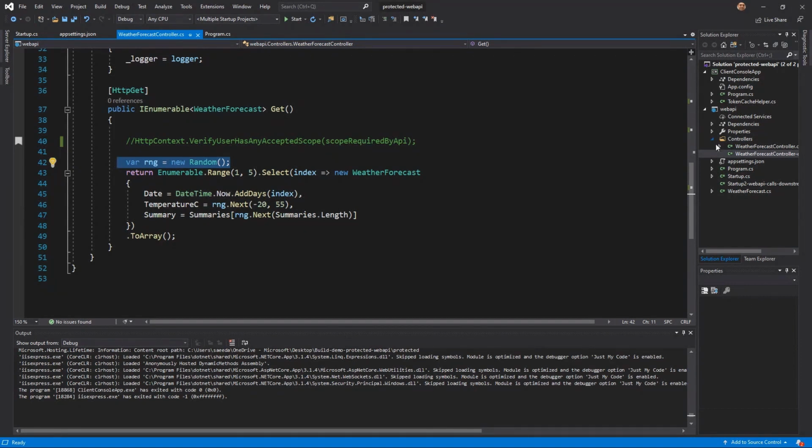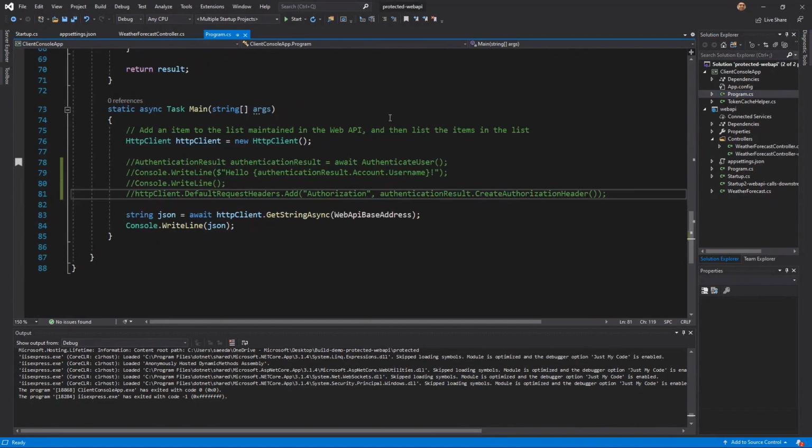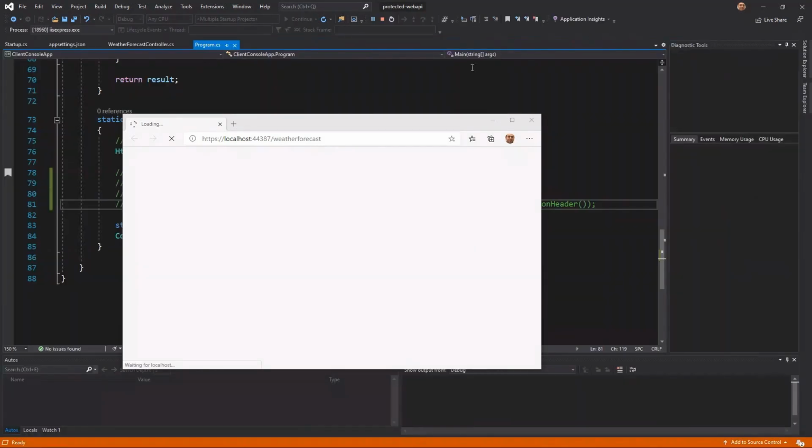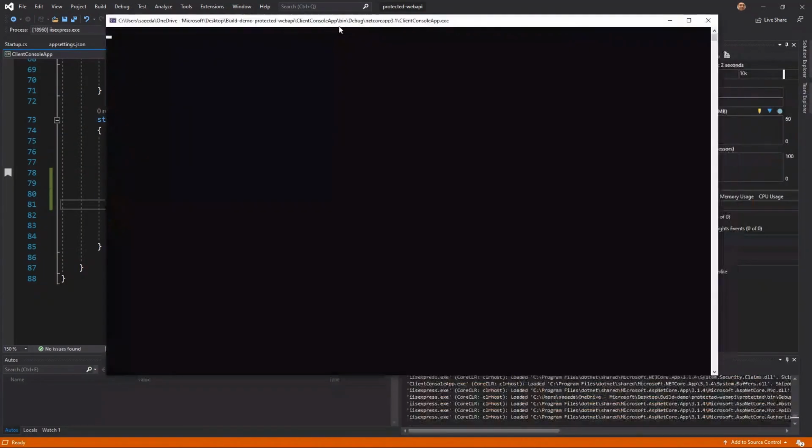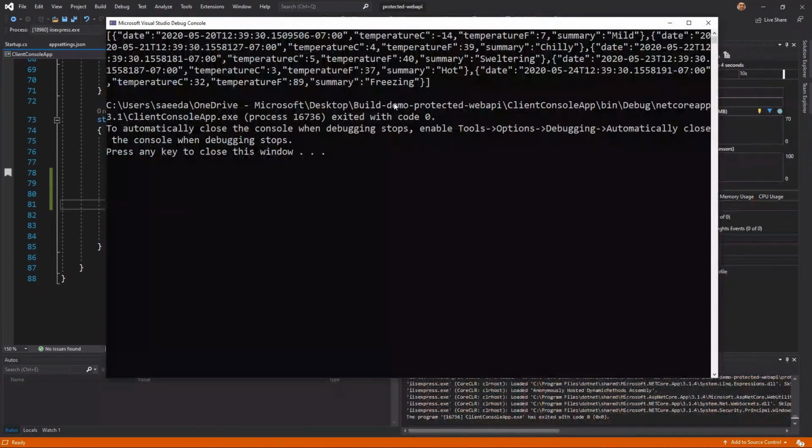Now, let's take a look at the client. This is a desktop console application. Pretty simple. I'm just using an HTTP client to request data from my anonymous web API, and it's going to spit out the data on the console. Let's run it. Okay, great. We've got our JSON data. It's being displayed on the console application, and the client is requesting anonymous data from the web API.